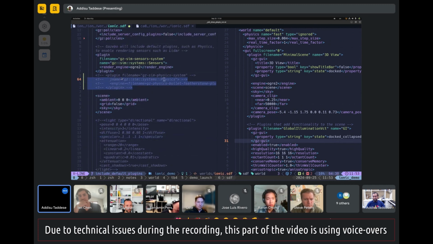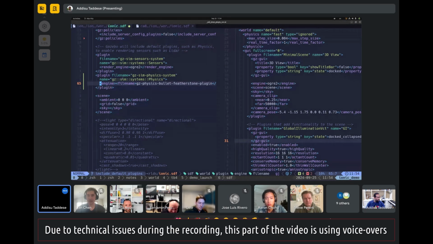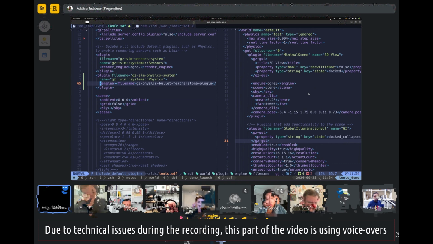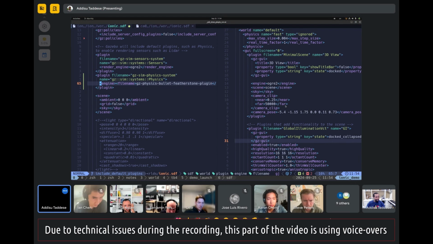One last thing to mention is that when loading these default plugins, if the plugin in the default set is also listed in your SDF file, Gazebo will not duplicate them. Instead, the one in your SDF file will override. So, for example, here you could add a physics plugin with the bullet-featherstone engine, and it will just override the one that was in the default set.